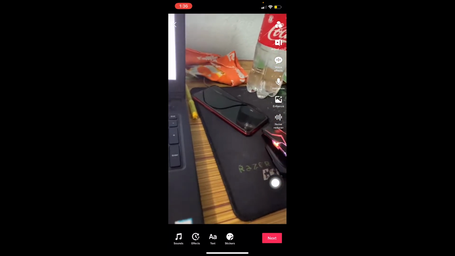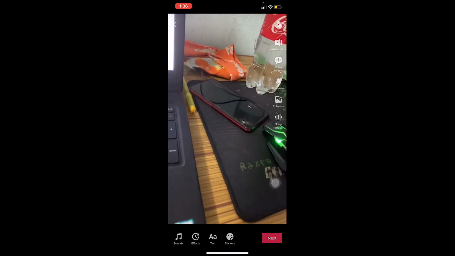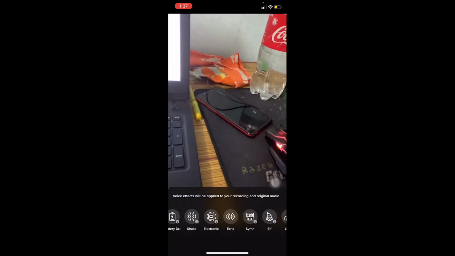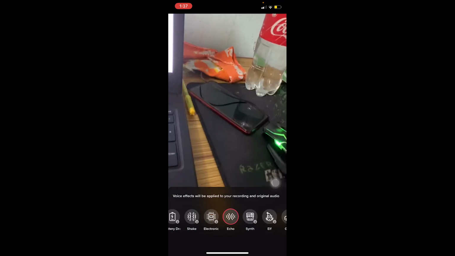So after you record a video, you can see this effect over here called voice effect at the side of your screen. You can click on voice effect. From over here, scroll at the side until you see echo. Once you see echo over here, you want to click on echo. Once you click on echo, the effect is going to be applied. Once you do that, it's basically done.